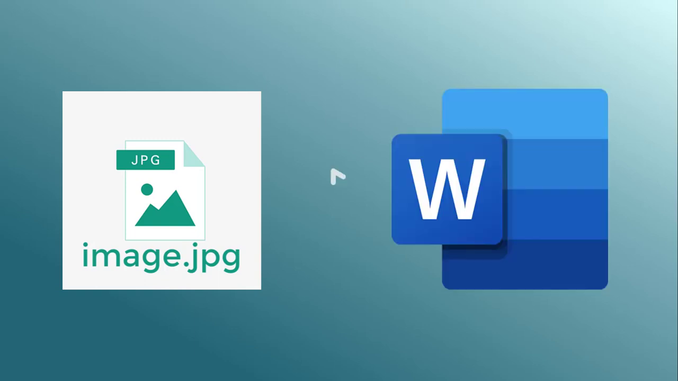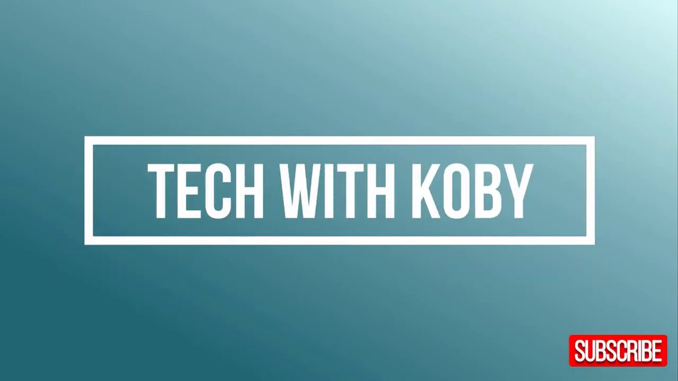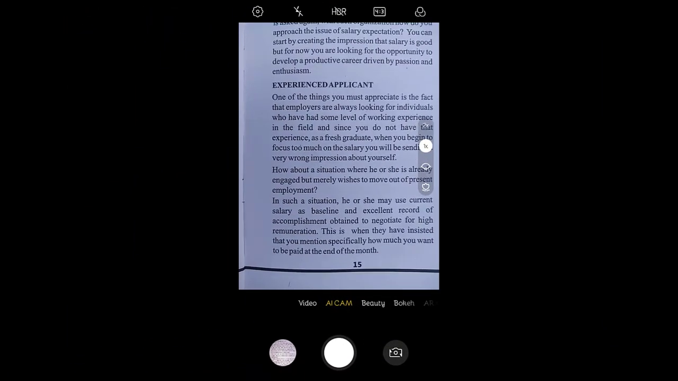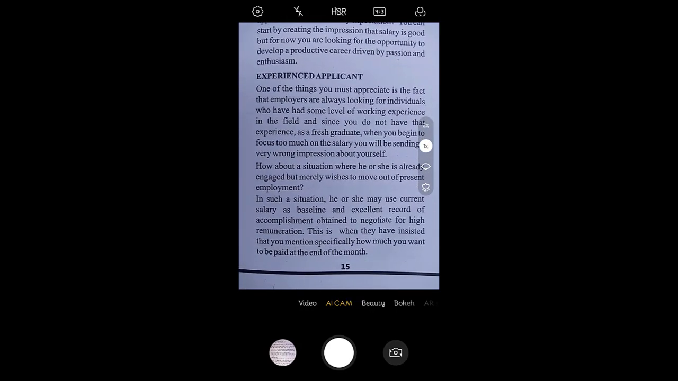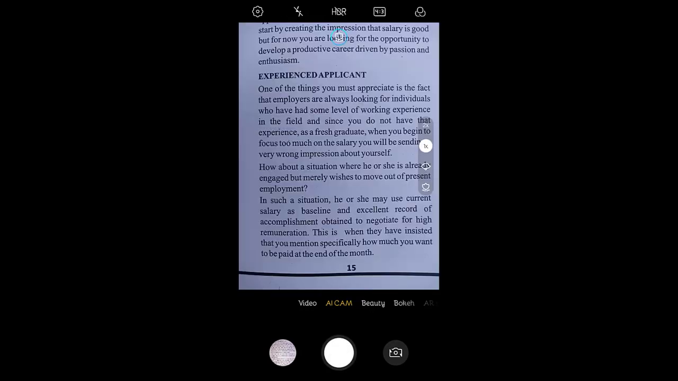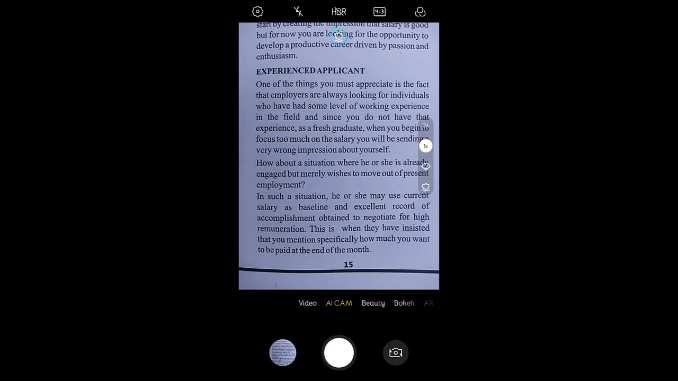Hello everyone, in this video I'll show you how to convert text from a picture into an editable text in MS Word. The only application you need is Microsoft Word, so let's jump straight into it. The first thing to do is to take a picture of the text with your smartphone. You will then transfer the photo to your computer.